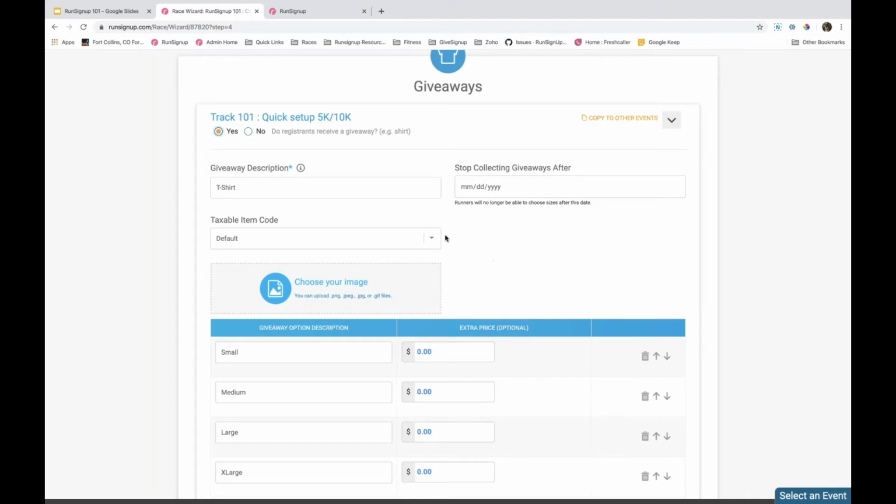You can also put a taxable item code on the giveaway if you're going to be charging something or shipping it out. I'm not going to get into what this taxable item code means. We have an entire section on sales tax on runsignup.com. We also have a ton of blog posts on sales tax. So if you are looking for resources with that, go ahead and check those out.